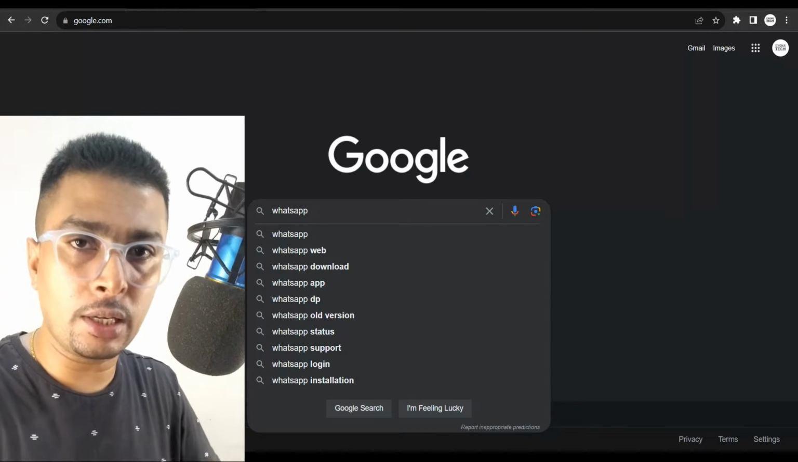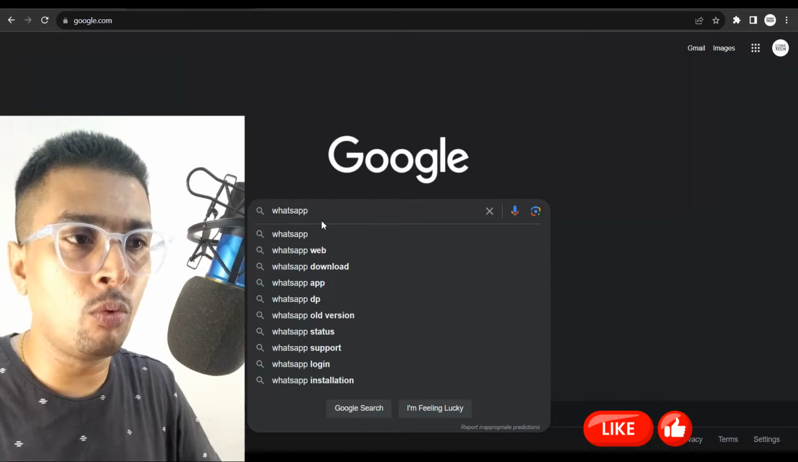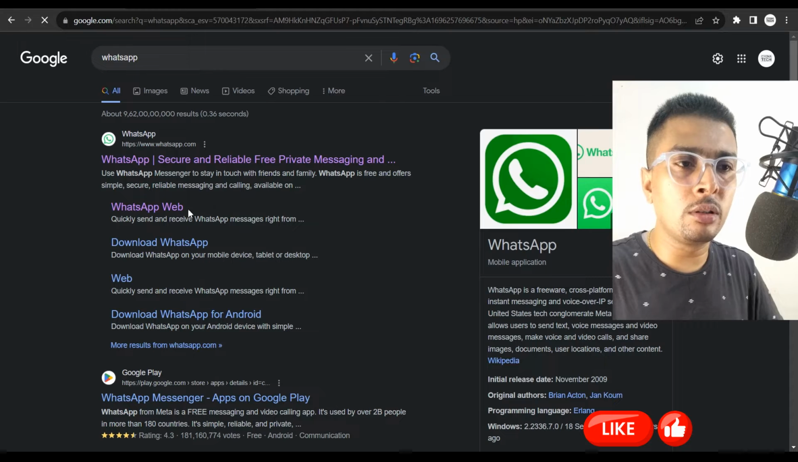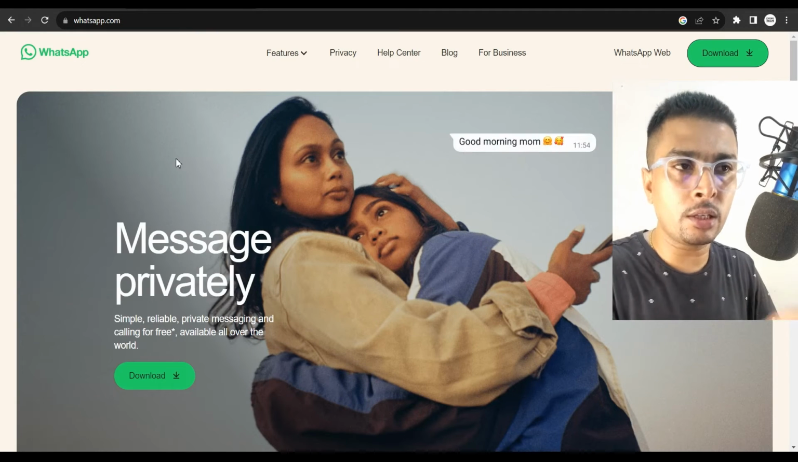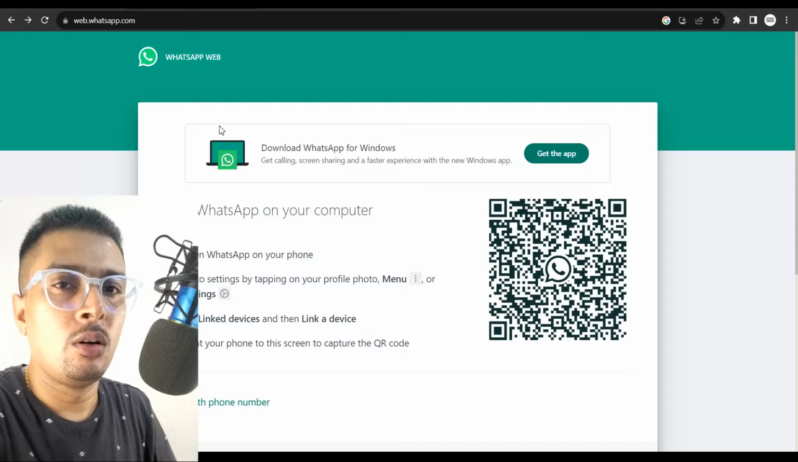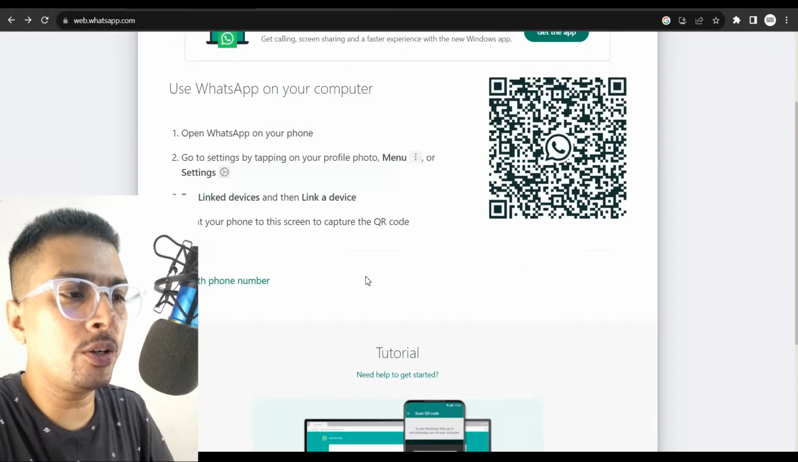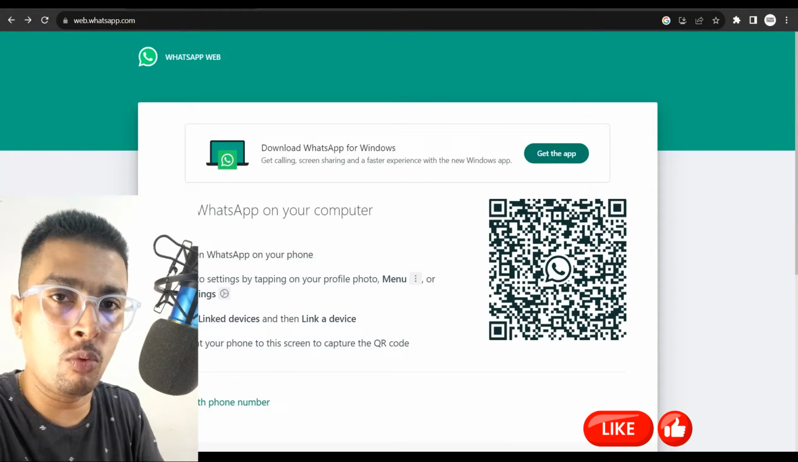So the first thing is get to google.com, and once you are here, you could go ahead and just type in WhatsApp on Google. You get all the search results out here. Click on whatsapp.com. You get to this page for WhatsApp. You click on WhatsApp web. Once you do that, you get directed to this page on which you could scan this QR code and log into your account on WhatsApp web.